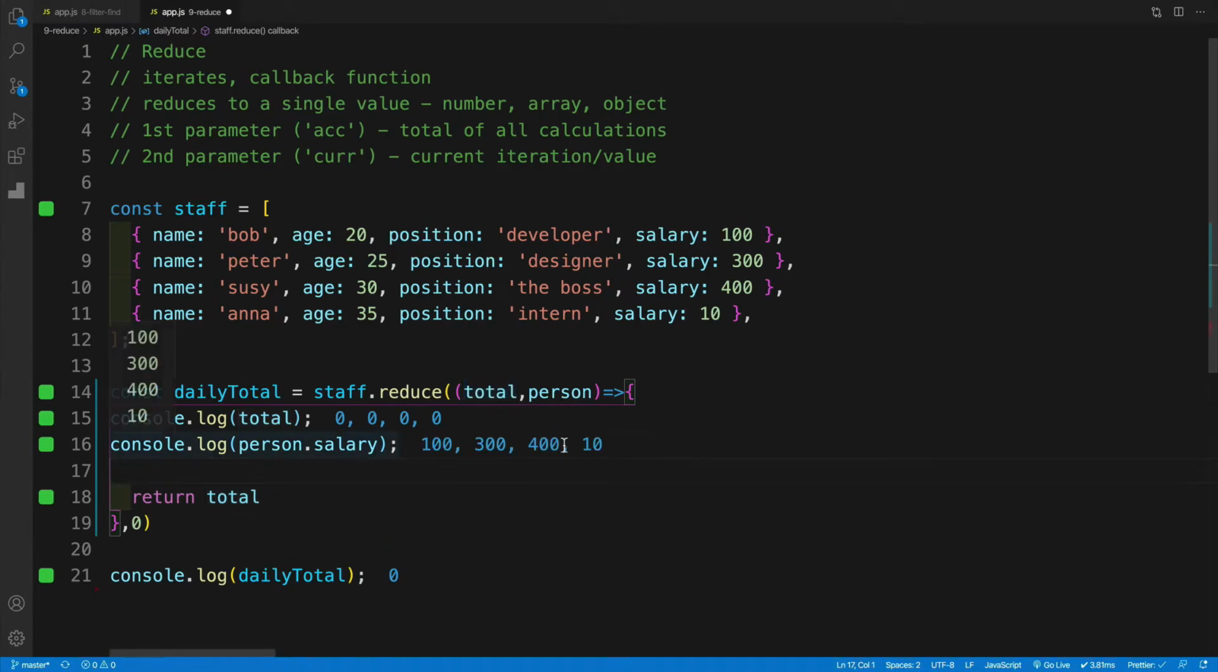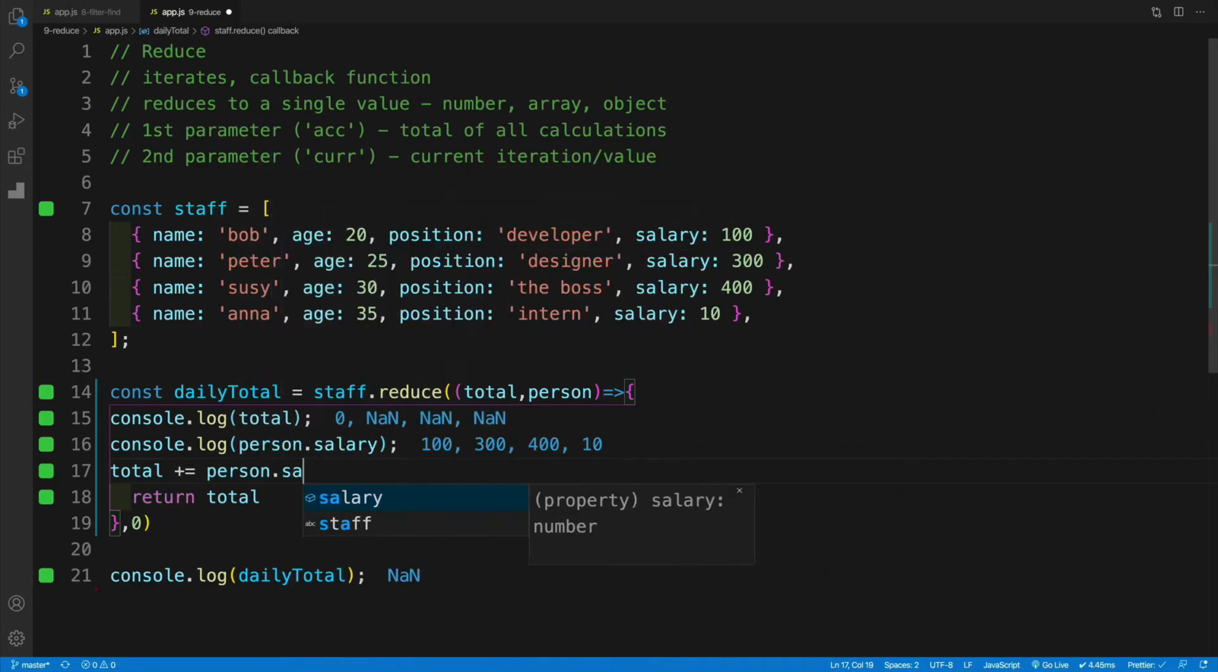And simply what I would want, since I have my total, I'm just going to say that in each iteration, I'm going to say plus equals, and then whatever is that salary. So we go here with the salary. So now notice something interesting, where the first iteration, this is 0. Why is this 0? Well, it is 0 because my initial value is 0, correct? Now, what is the salary here? That is 100. So on line 17, we're adding them together, right? So I have my total, and I have my person's salary.